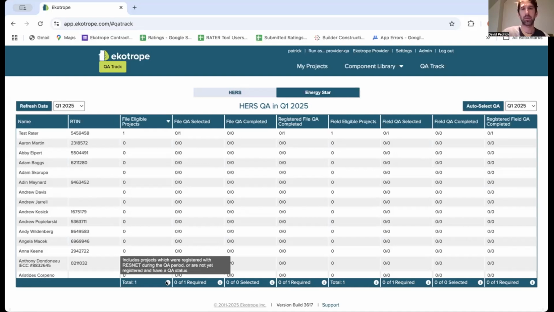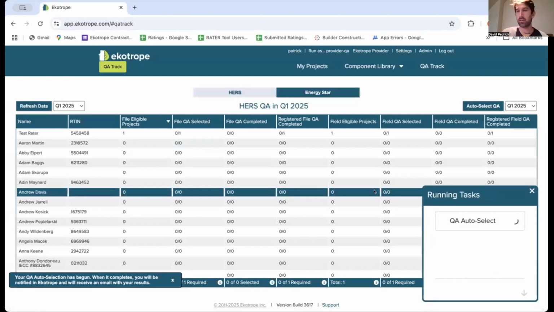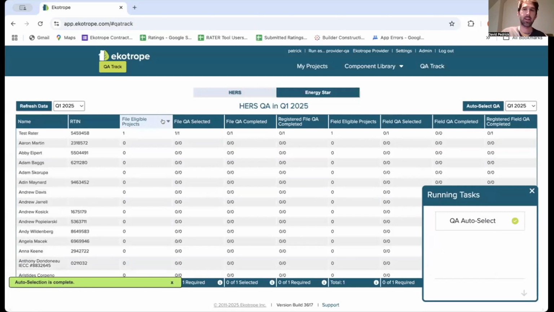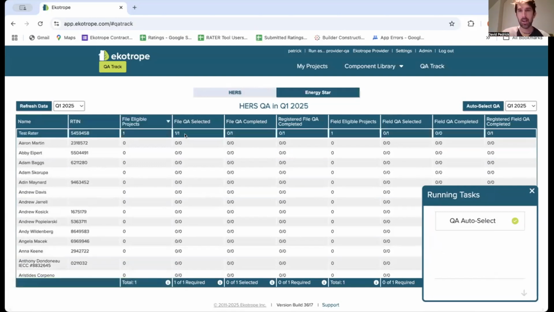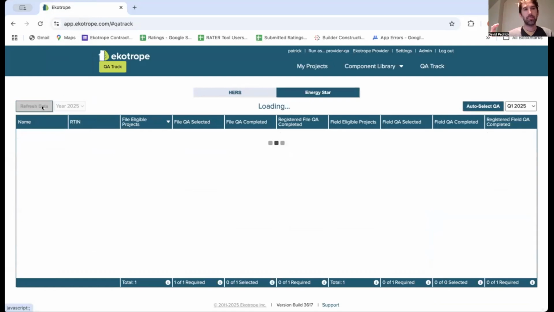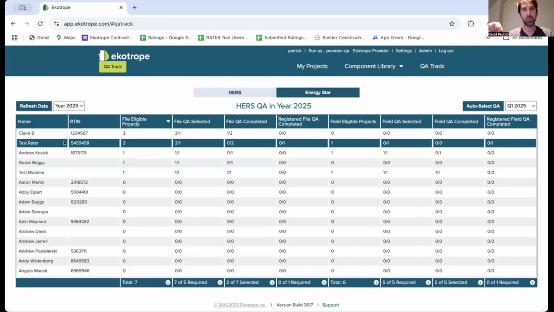And so, for example, there's one project for test rater here. Now, if you press the auto select button and it has the same range selected, Q1 2025, it's going to select QA for projects within Q1 2025. So right now, we're now in Q2. And then maybe you did that in Q1 2025, and now you've changed the dates to just show all of 2025. You'll see that test rater now has two eligible projects.